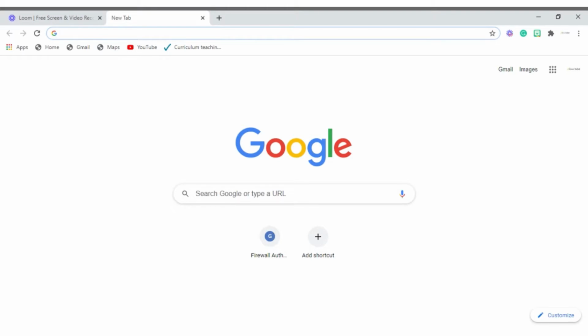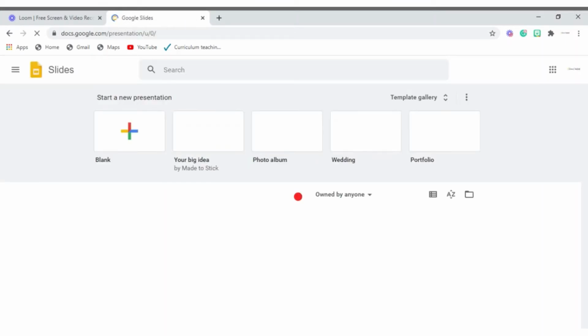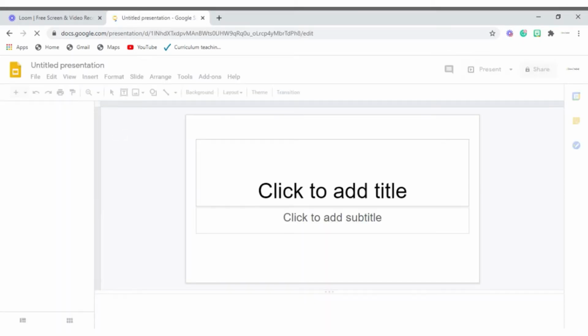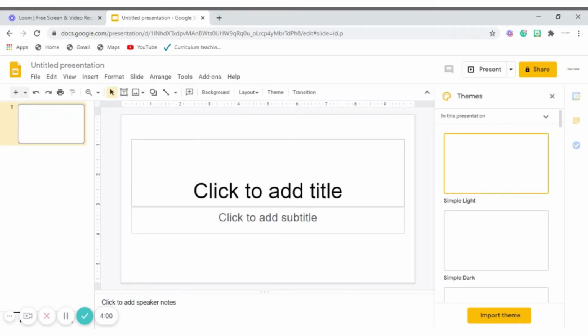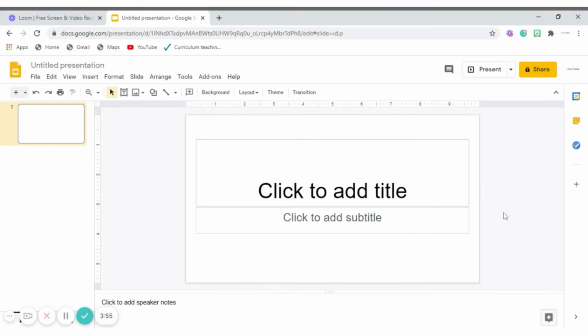So the first thing we're gonna do is, of course, open a new tab. We're going to go to apps and we're going to use slides. I will be selecting a new slide. And then I'm going to be adjusting the size of my slide to make it as similar as possible to the size of our Google Classroom banner.